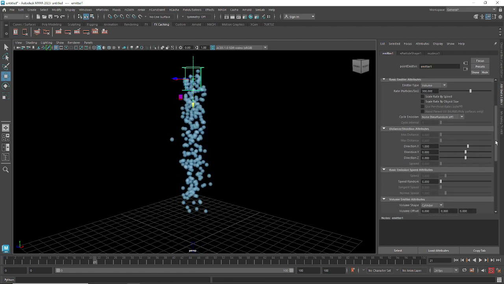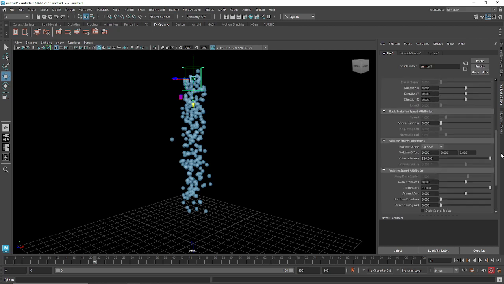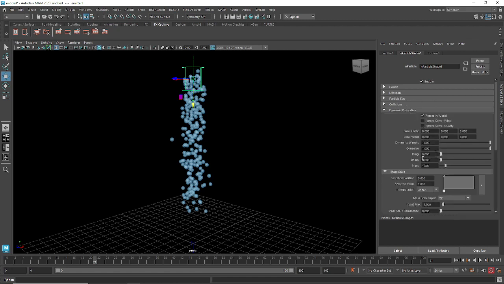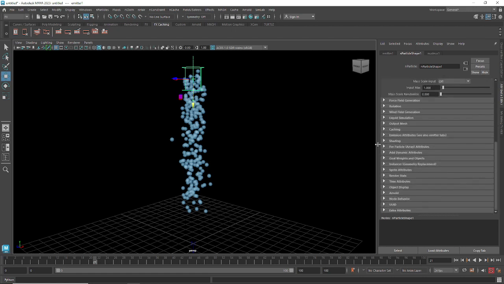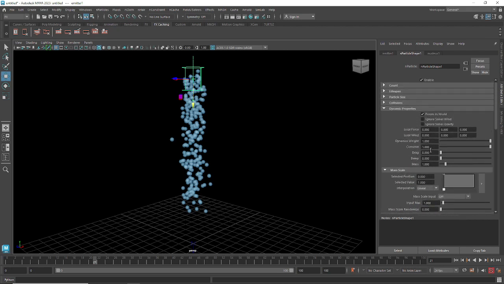And the next thing I'll be doing, I don't want any directions, so let's make all of it 0. And now I want this to have some drag, so it looks as if it is slowing down. So within the dynamic properties, I do have drag as well as damp, and if I move down in the liquid simulation, enable liquid simulation is on. I could even use something called viscosity. Okay, but then I'll just start by using the drag value.